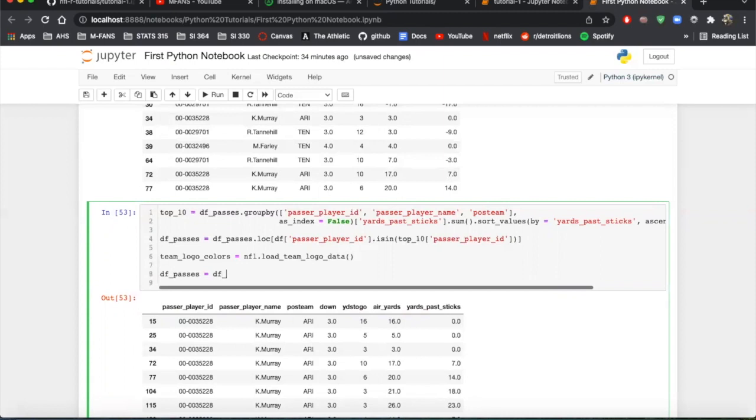So now we can merge the team logo colors. We can select just the columns we want from the team logo colors. If anyone remembers from the R tutorials, this is the same data set, called team_logos_colors. It has a bunch of things, like their nickname, their full team name, their image and stuff like that. We just want their team abbreviation to merge the data set, their team color, and their second team color.